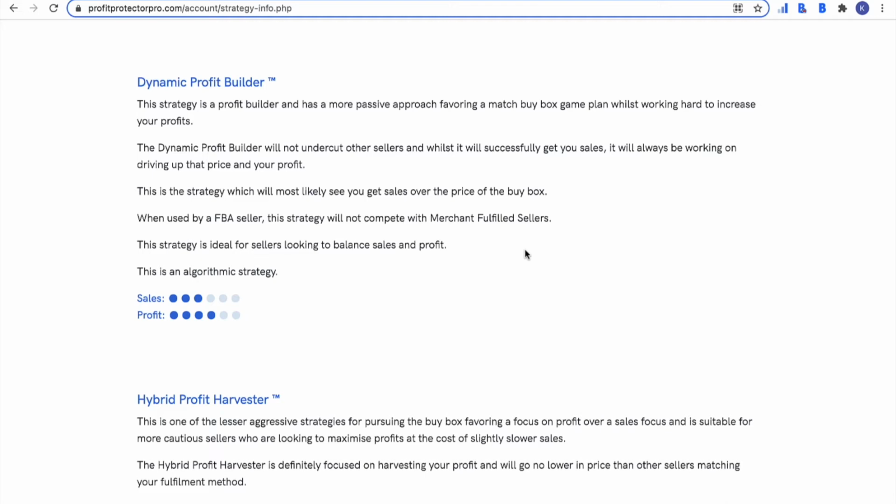So you might see fewer sales, but you'll find that buy box regularly, and you won't be competing against FBM sellers. And crucially, that profit margin will get a boost as it drives the price up. It's the most likely strategy to find sales above the buy box because of how it works.